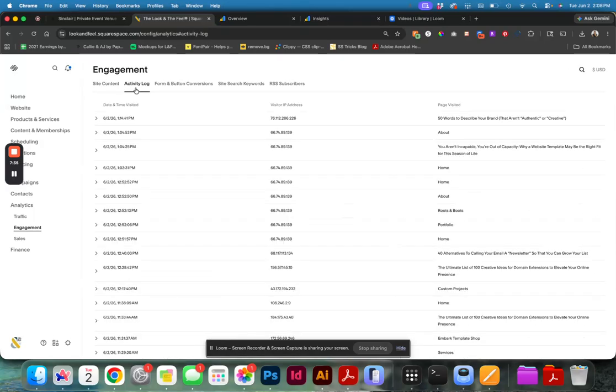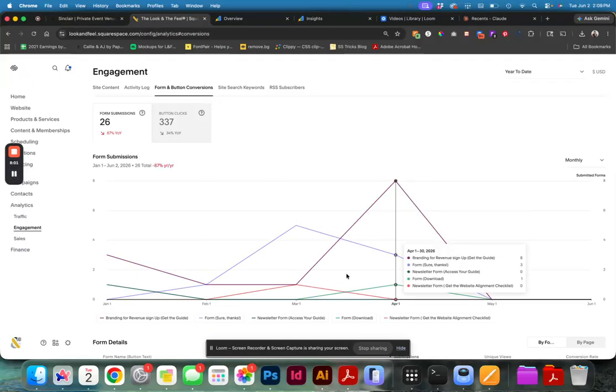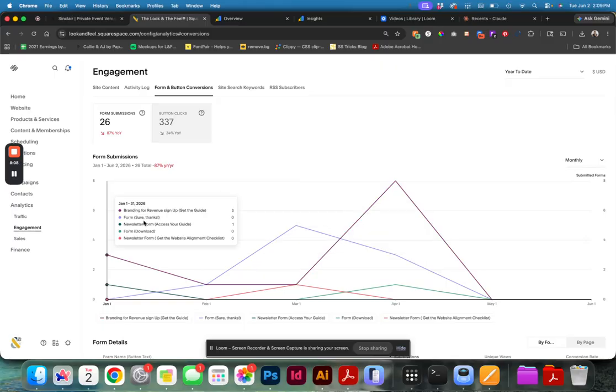You can look at the activity log. This isn't super, this is just giving you the IP address. It's not that helpful, in my opinion, but there could be a time and a place that you may want to know that. Form button and conversions. This is going to show you once it loads, are they completing your form? Are they clicking buttons and things like that? So here you can see who is clicking what button, what forms, what opt-ins you have on your site that they're signing up for, and get information there.